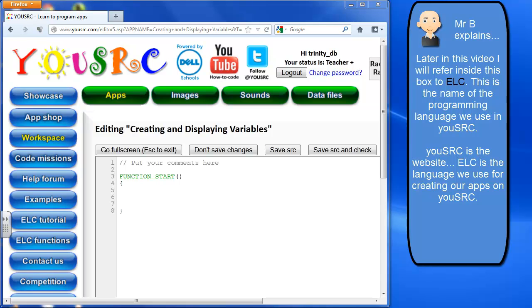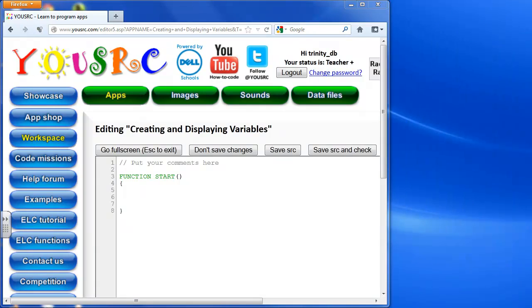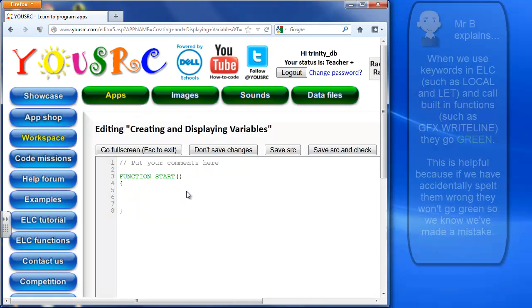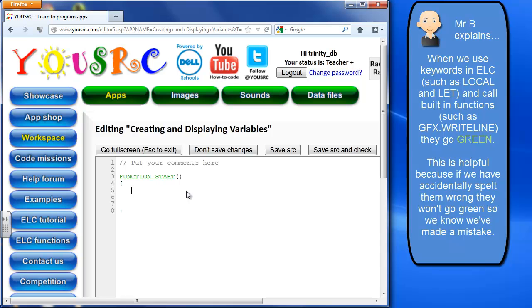So let's go ahead and actually create a variable. Now when we create a variable in youSRC, we can either make that variable local or global. We will go through global variables at a later point, but at the moment we're just focusing on local variables, which means that they can only be used in the function where we declare them. So in this case, if I'm declaring a variable here, then this variable can only be used inside of the start function. So let's see how this works.